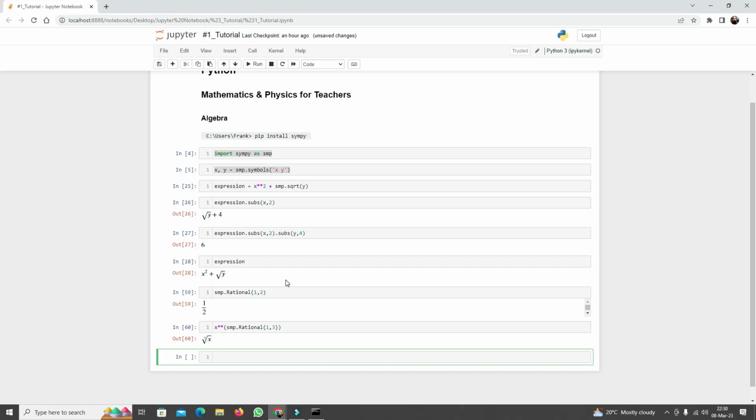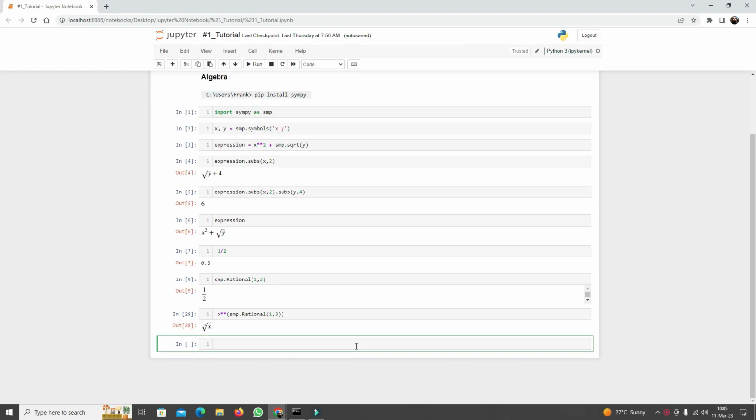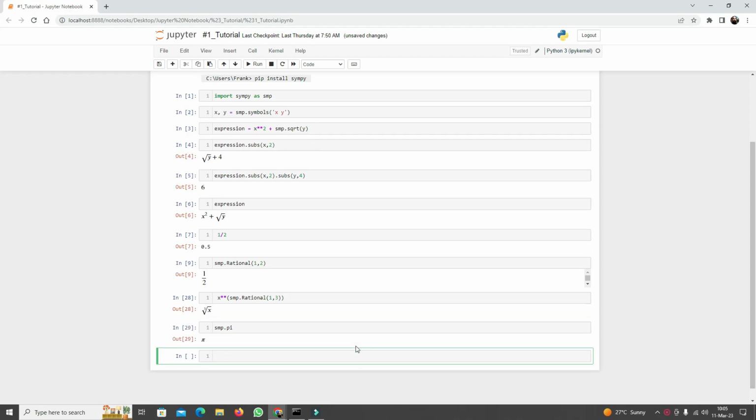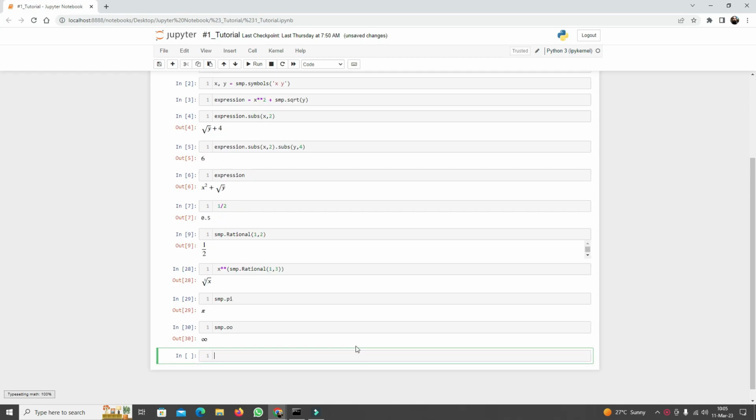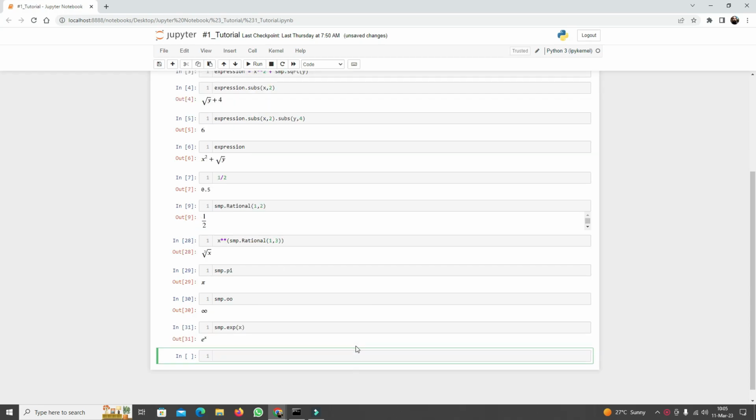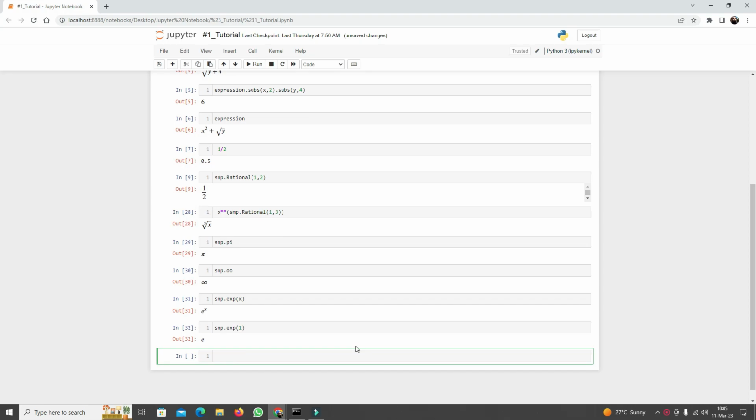We can also write standard functions and known constants. For example, if I want to write the constant pi, I can just write sympy.pi. I can write infinity as well, for example, smp.oo. I can also write the exponential function, passing in a symbol x, as long as that symbol has been declared before. And if I want to, for example, just write the constant e, I have to pass in a parameter 1 in the exponent, and so I just get e.